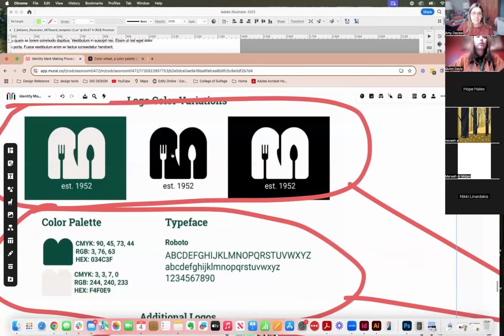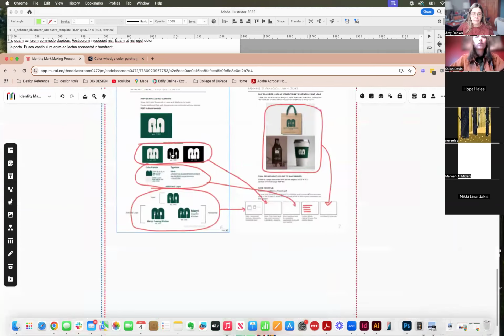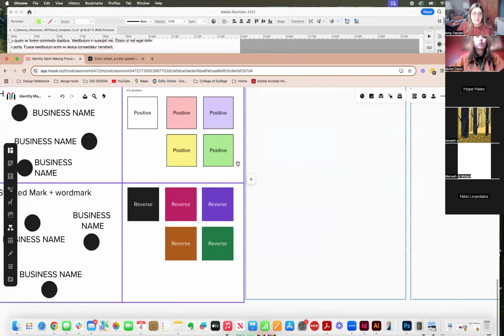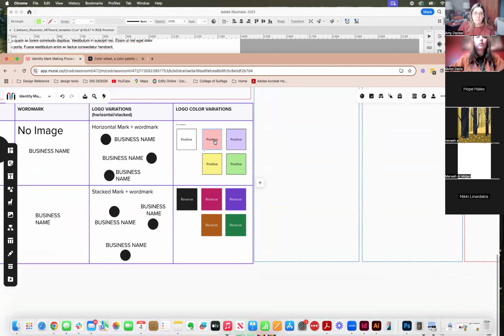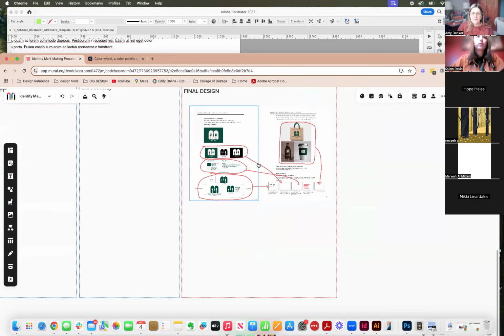So should we create like four variations, two black and white and two colored? Right here, we already did it. Yeah. Here's your positive, here's your reverse, here's your color version positive, here's your reverse. Okay. Yep, that's what logo color variations mean. We did that for this week. So yep, you want to show it positive and reverse in black and white, and then whatever color. And you don't have to show 4 colors. I just was randomly showing you 4 colors. It can be 1 color, just like you saw over here. Yep. So that's what that means.